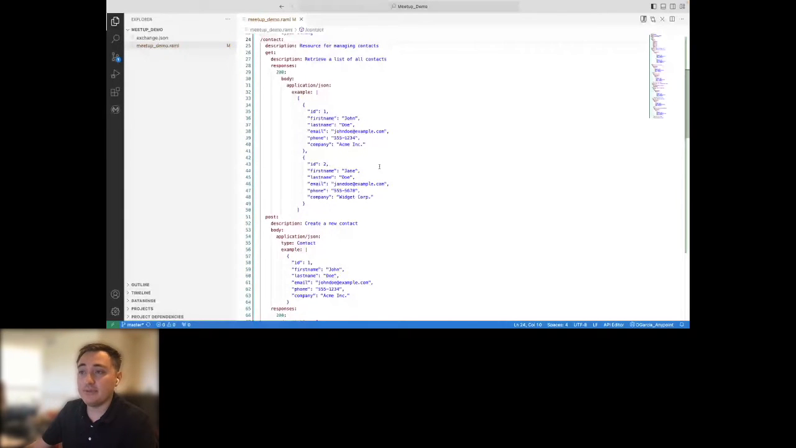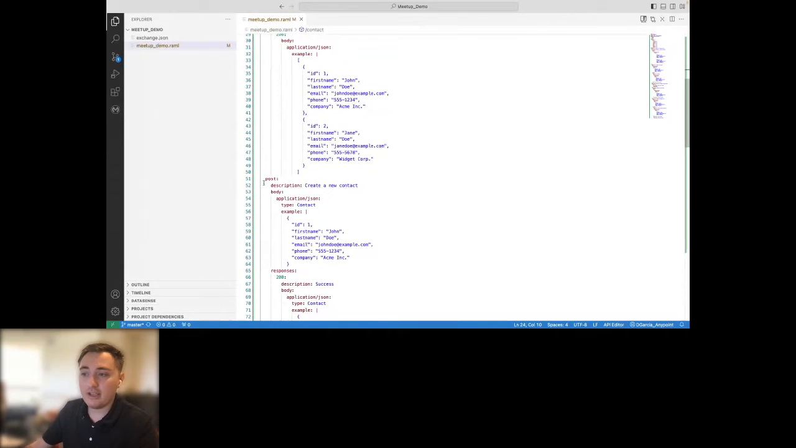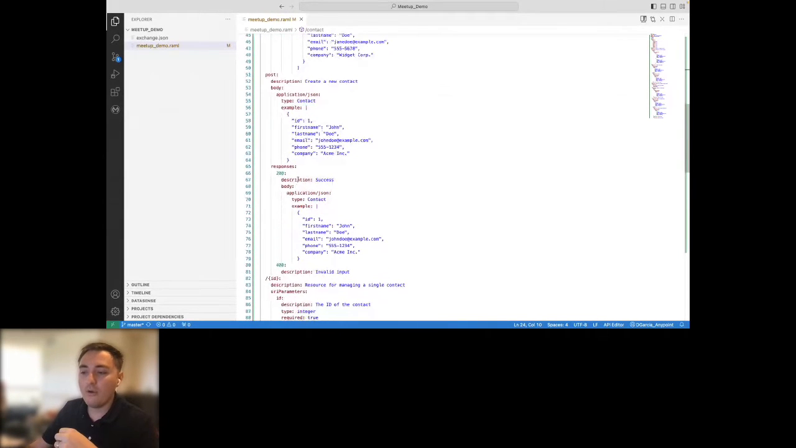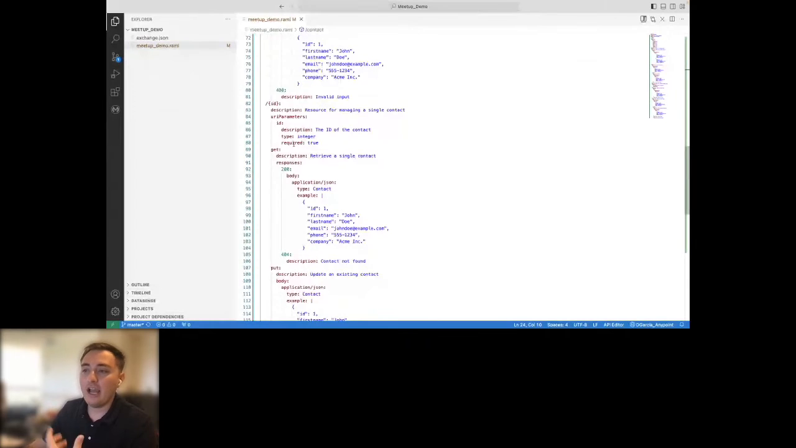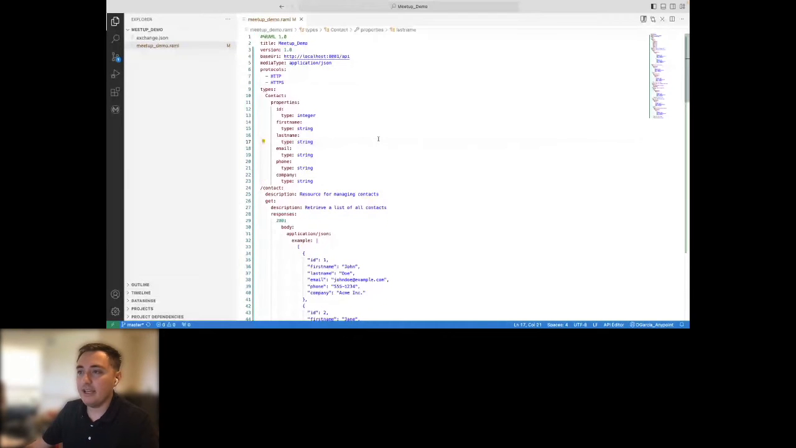Well, as part of this API specification, I have several different endpoints. I can retrieve a list of all my contacts. I can create a new contact using a post request. Or if I want to get more granular, I can use the ID for either retrieving a single contact or updating an existing contact. And we just put all of this information into our API specification.